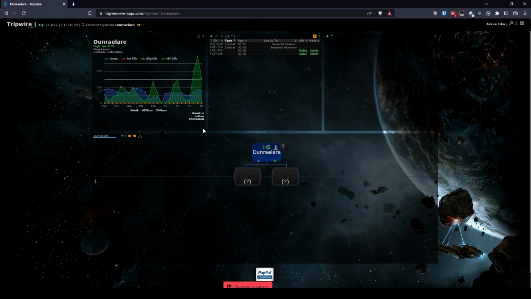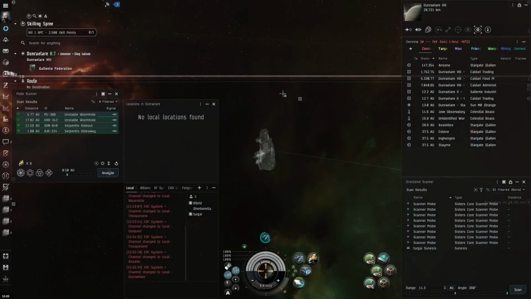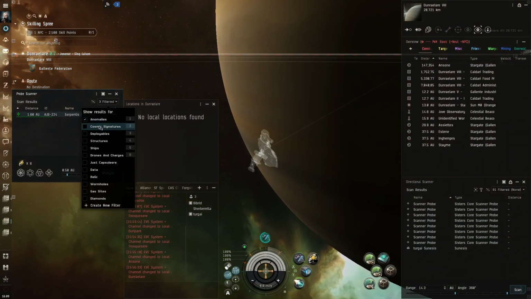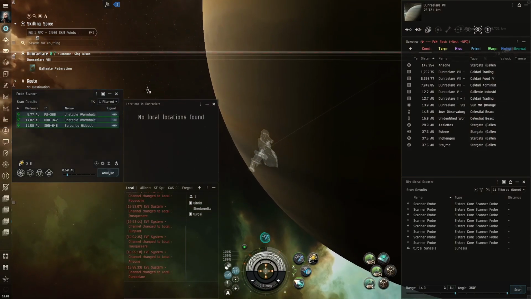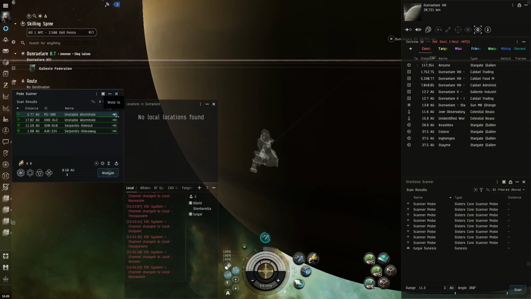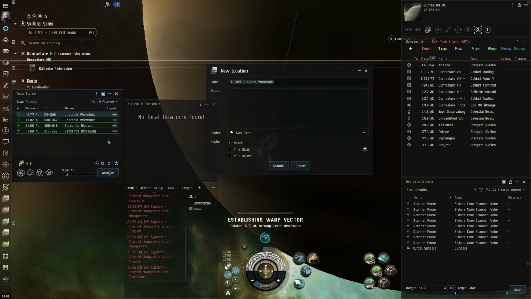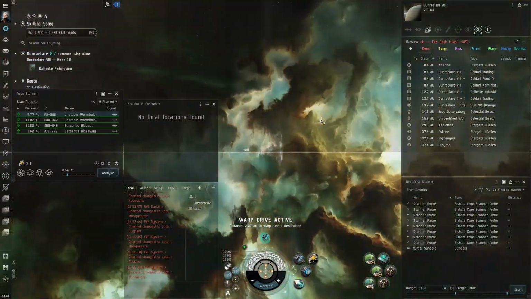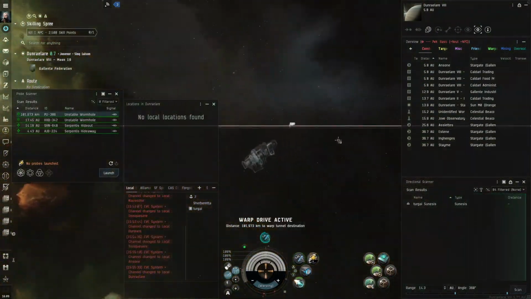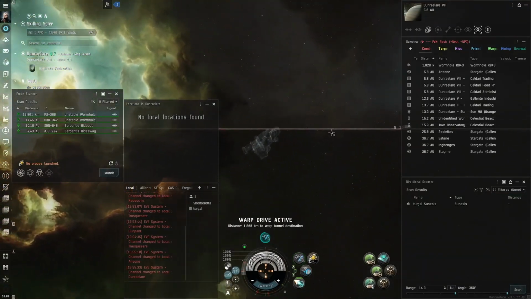So what we're going to do is we're going to go back into game. Let's not bother hiding it. I'm going to warp to this signature here, this wormhole here. So I'm going to click save location, but I'm not going to save it. I'm going to push Control C just to get this ID, and get my probes back in as well. And we'll see what we find.